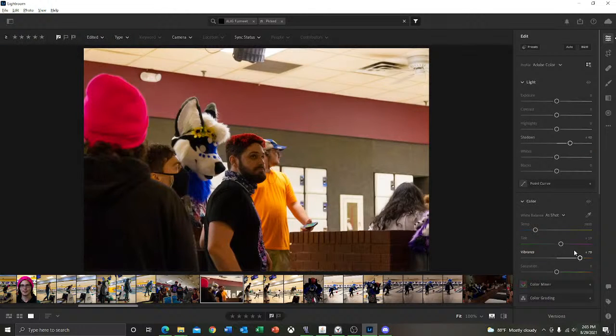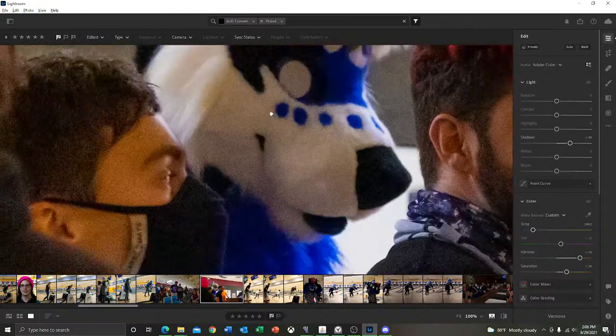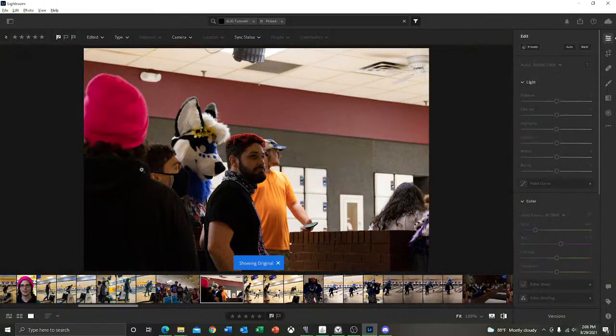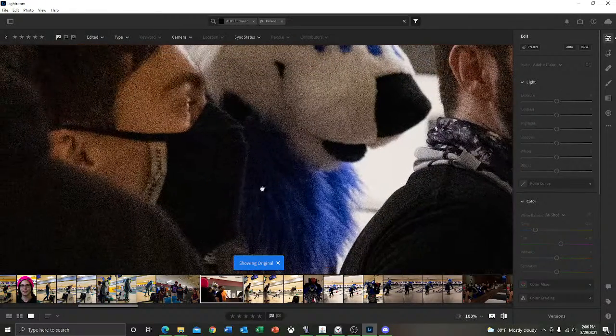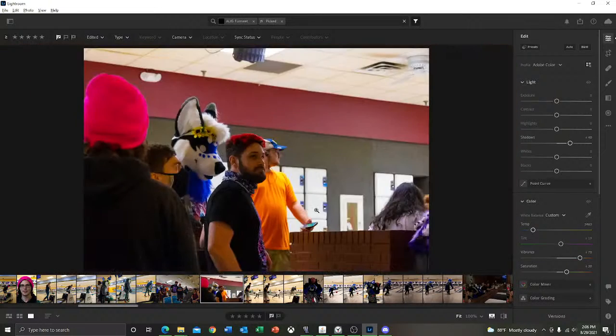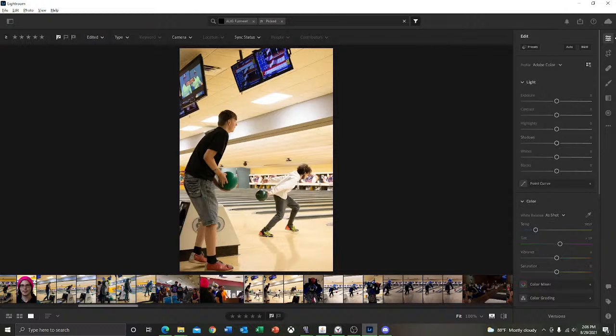Increase vibrancy, increase saturation, cool off the shot. So that's much better. Especially Toot in the background there. Like, it looked like two different fur colors. Still does, but it looks a lot nicer. Looks like it's an actual shadow and not just two different colors.